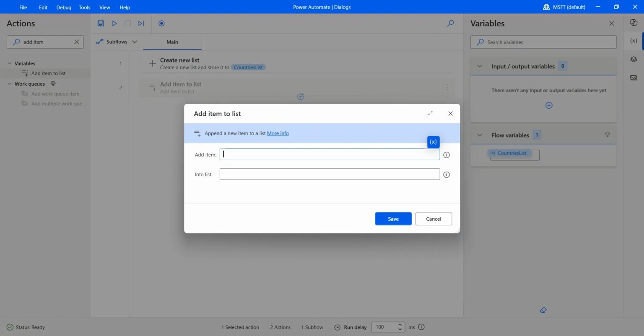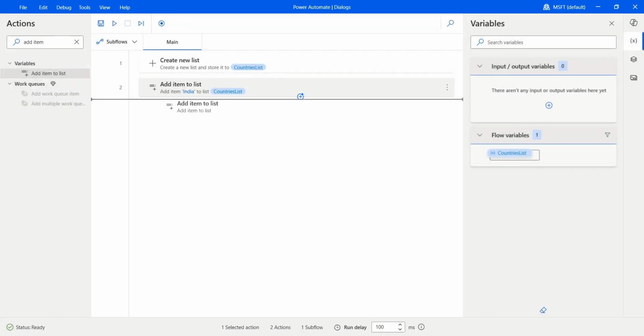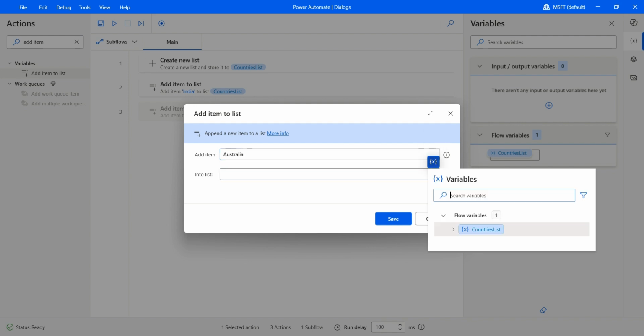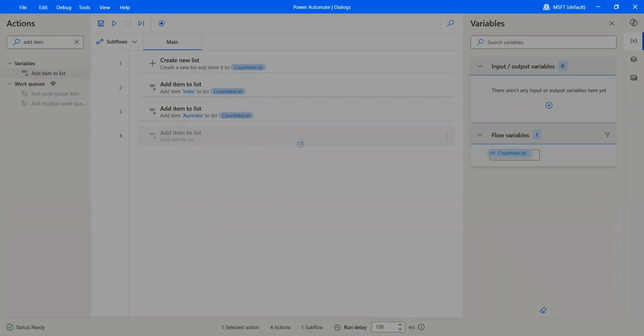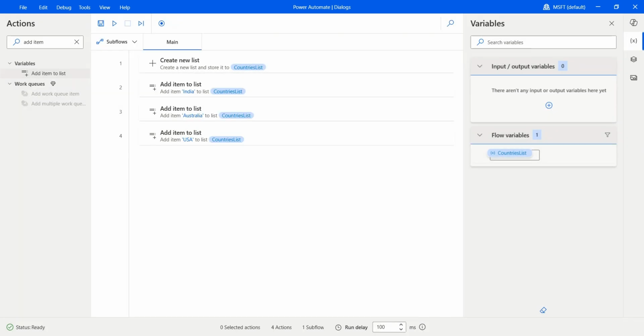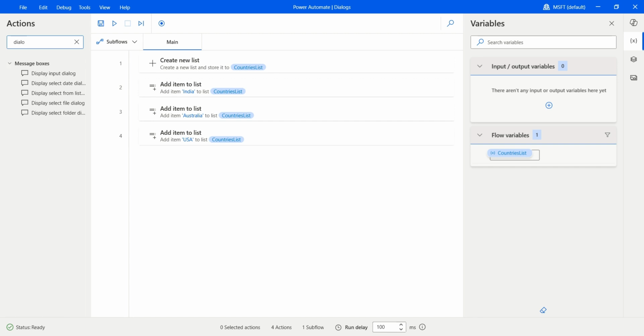Let's go ahead and add an item to the list. Let's call it India into the list. So list is going to be the countries list. Click on save. One more, add an item. Let's go for Australia. Again, list to add into, it's going to be the countries list. And the last one, let's keep it as USA into the list. Variable countries list. Good. Now let's go ahead and go back to our dialog.